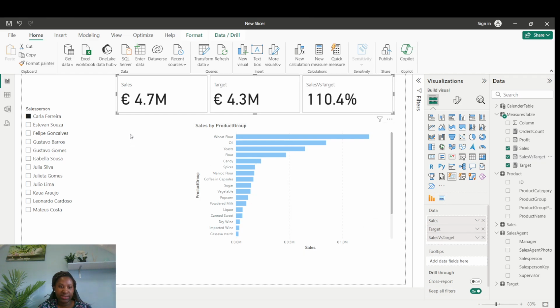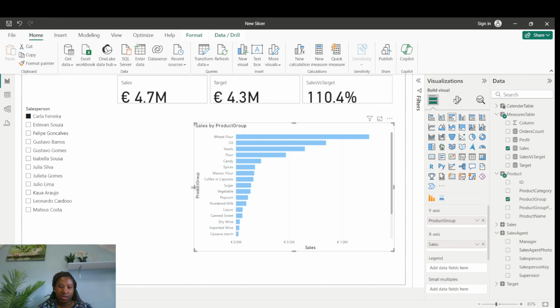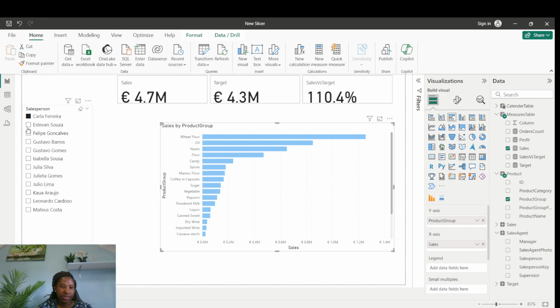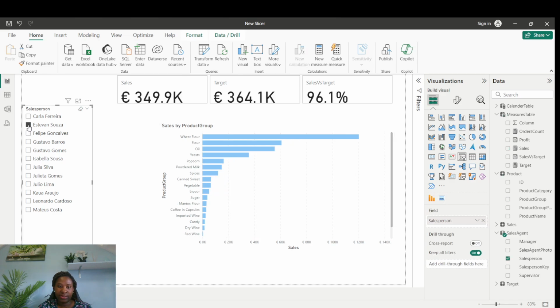In this case, for Carla, she brought in total sales of 4.7 million and her target was 4.3. So she exceeded her target, which is good. And we can look at Estevan, and he was below his target. Let's make this a bit clearer by associating colors with overperformance or underperformance.